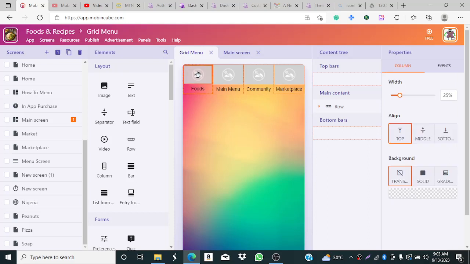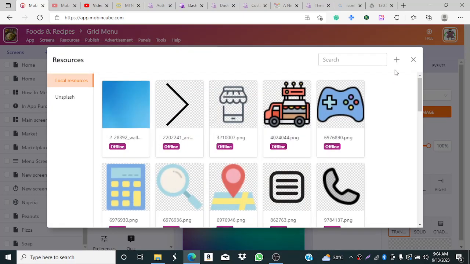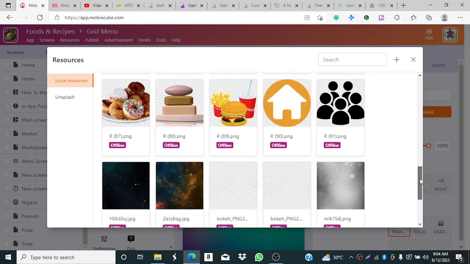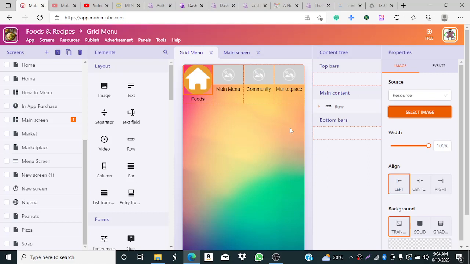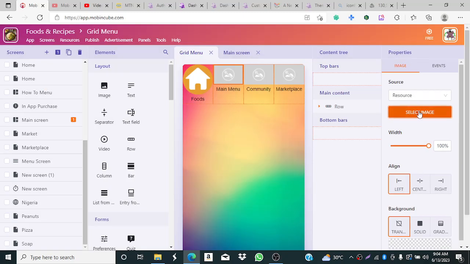Now we start adding the icons. It is better sometimes to use icons to identify your menus instead of using image. What is that? Home. Then we look for a home icon, an icon that shows a home. Don't forget that I let you know that it is very good to have the same color or the same type of image. If you want to use an image, use image throughout. If you want to use an icon, use icon throughout, so that it can look so matured and attractive to your users.